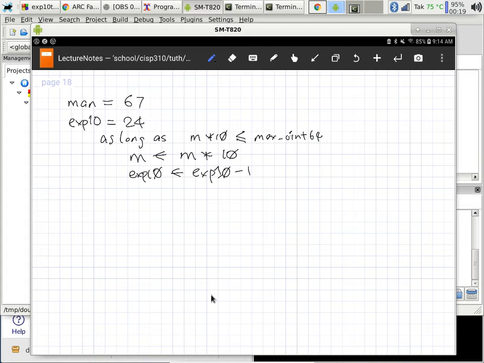Yep, divide both sides by 10, right? So we can do it like this. That's cool, we can do that, right? Because the maximum value of an unsigned 64-bit integer divided by 10 is just another 64-bit integer, and we can compare that to M. As long as M is less than or equal to that, we have enough room to multiply by 10 again, at least for one more iteration. Is that making any sense?